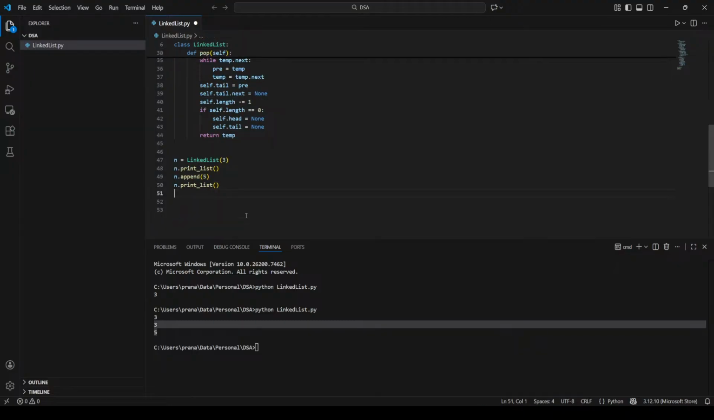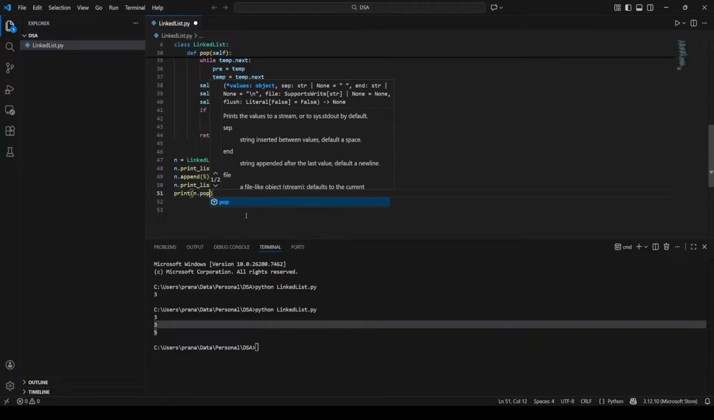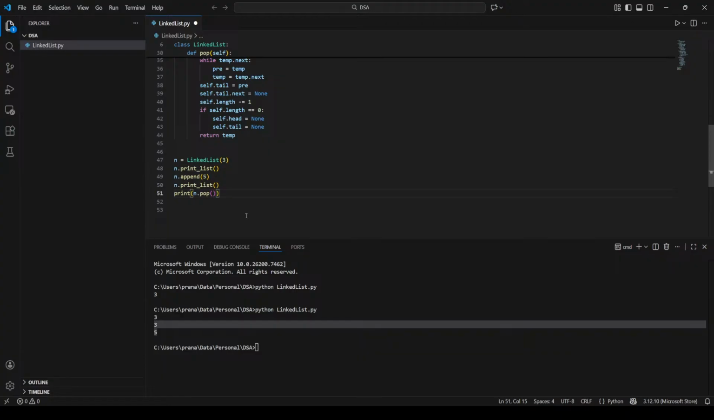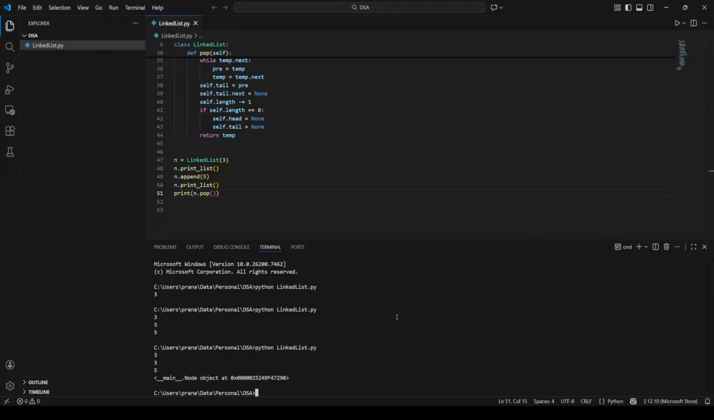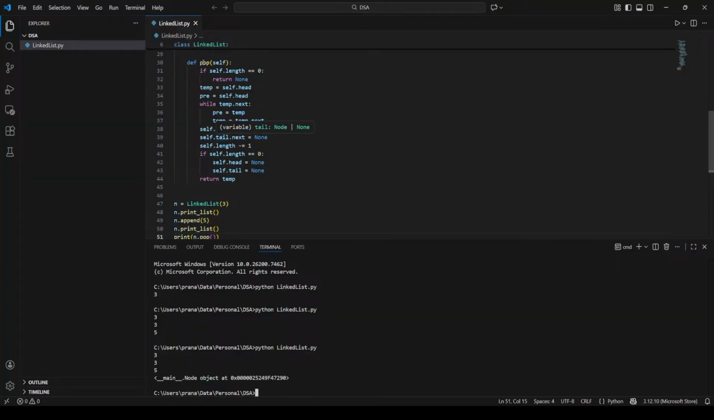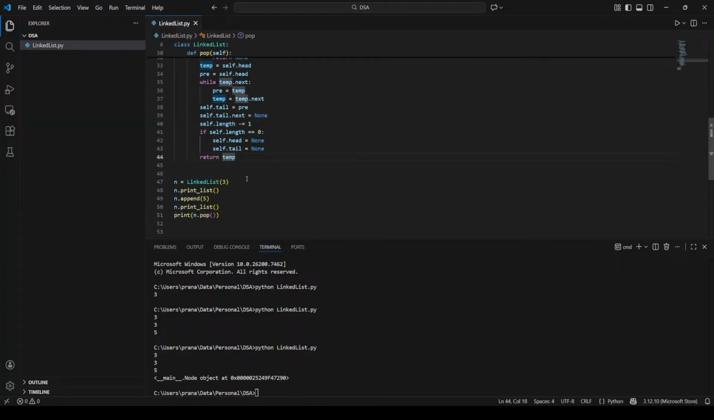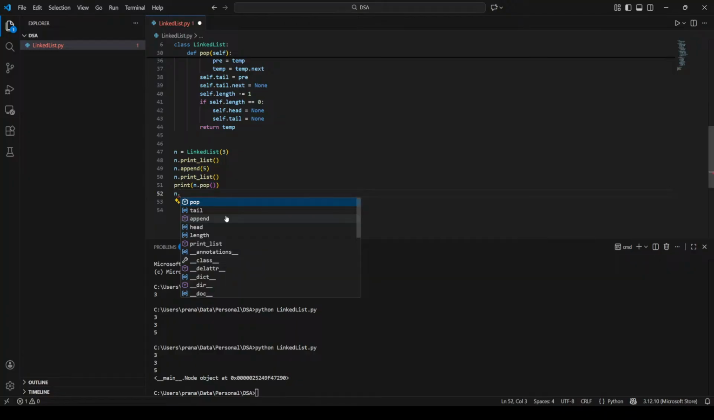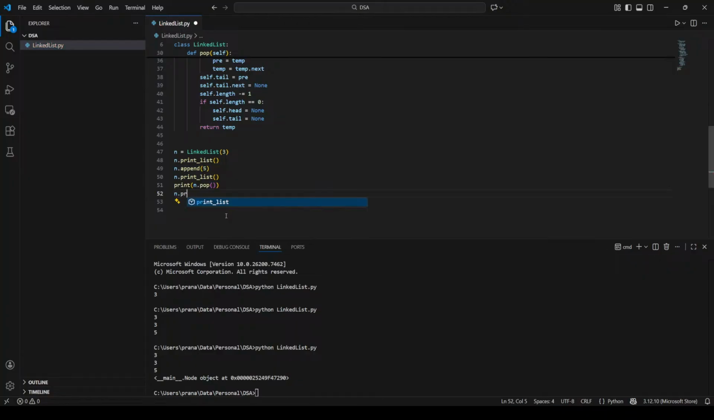Now let's test it. So if we print end.pop, it should give us 5. So it should remove the last value. Oh, something went wrong. Okay, we are returning temp. Actually, if we return the temp.value now, then we will be able to see the value. But instead of doing that, we can just print our linked list.